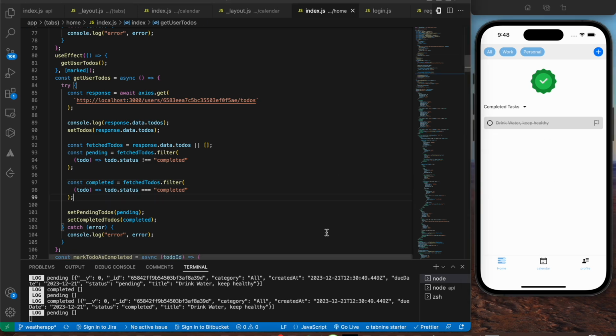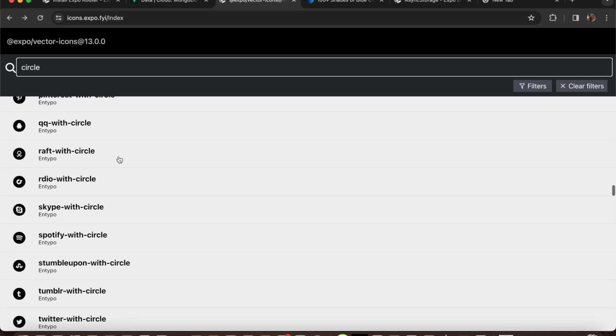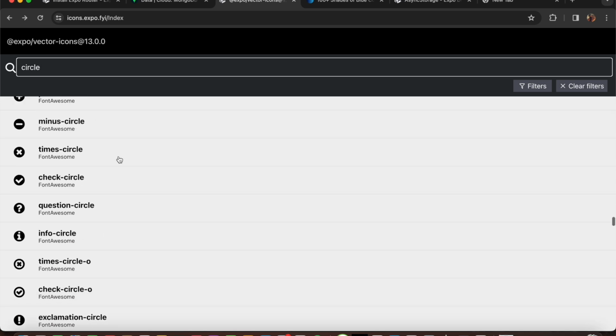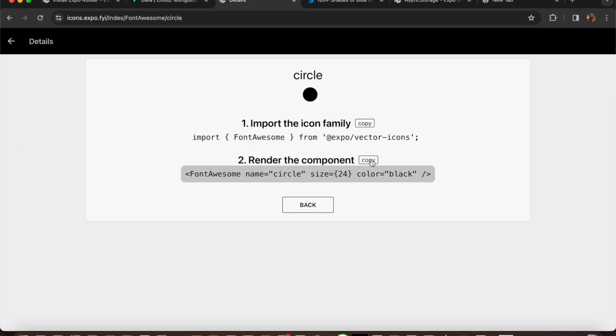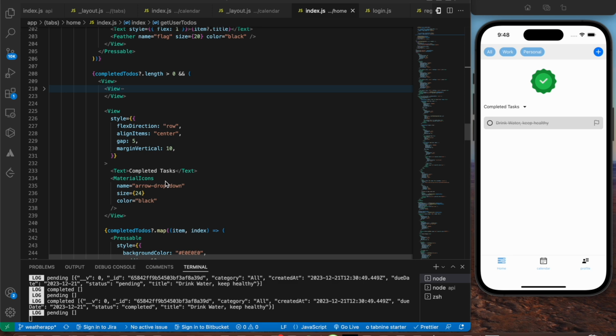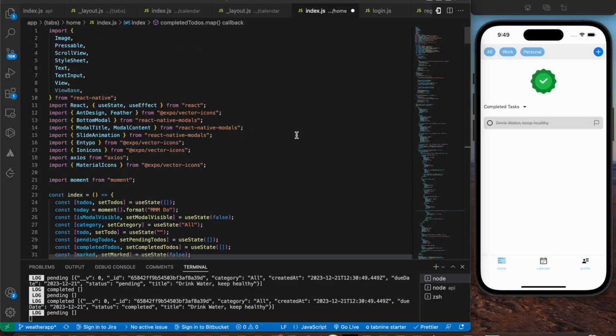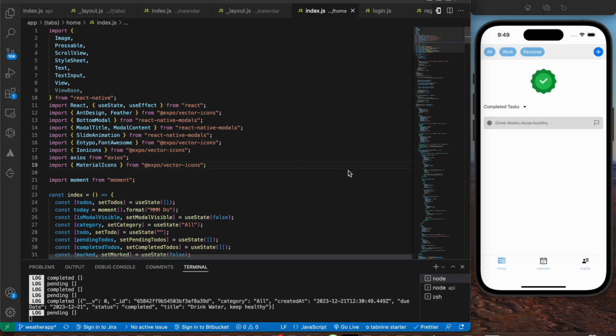Okay, so here also we're going to make the change for the icon that should be filled up. So let's search for circle again. We're going to choose the icon that is filled. That is from Font Awesome. So import that and let's go to the completed part and we're gonna make use of Font Awesome instead of Entypo. Size is gonna be 18 and let's keep the color to be gray. Make sure you import Font Awesome over here if it's not imported. Yeah, it's not imported, so let's import Font Awesome. Yeah, so as you can see, that's looking better.